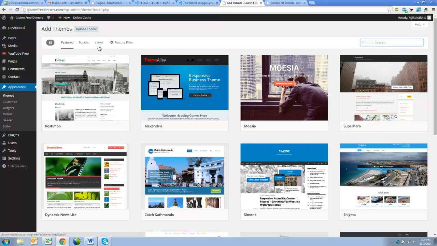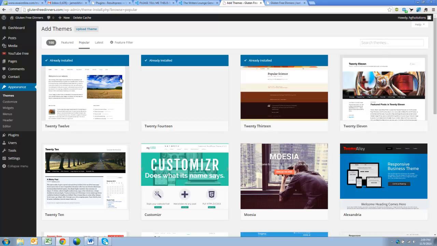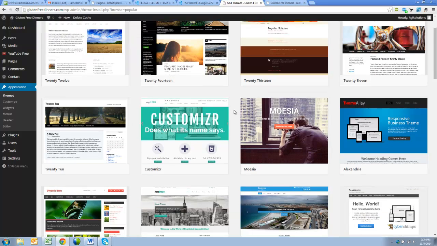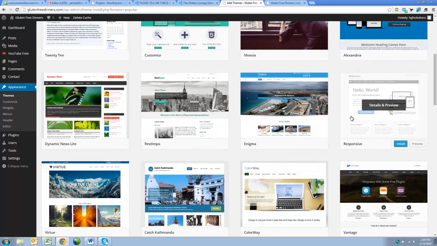I don't know what to tell you to search for. My advice is just start looking through these. These are all pretty much free, and they'll tell you if they're not, but the vast majority are free. So let's go into popular, and I've got one that I've decided on using here just for our example. At the top you see already installed, so I've got a couple of themes already. I'm just going to scroll down here, and there's one called responsive over here, and I like this one okay.